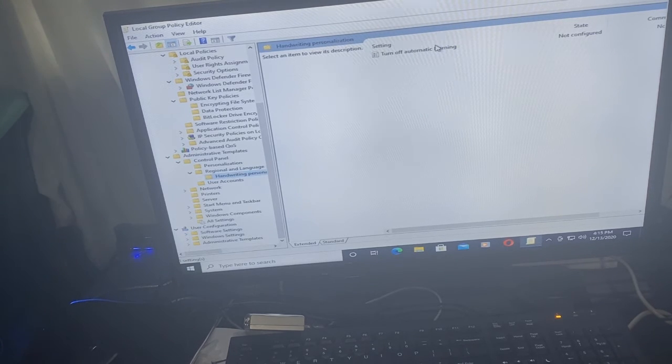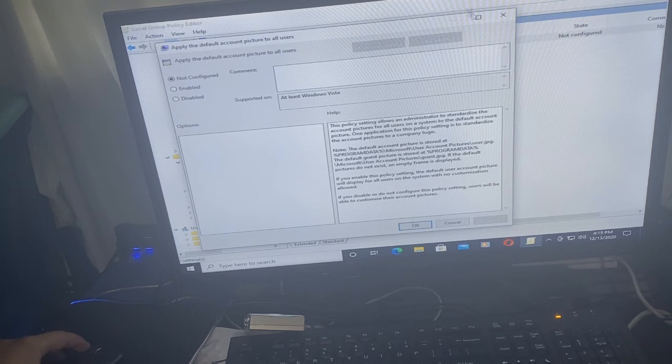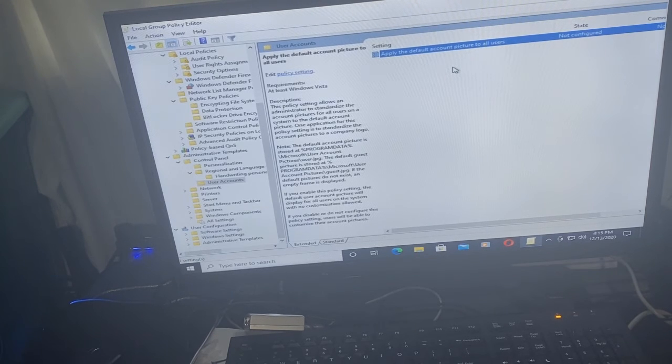Handwriting personalization. I can have it learn user accounts. It says apply the default account picture to all users. So let's say in my company, I want a blue picture for all the accounts. I'm being far-fetched. I don't own a company, by the way. Just doing it for educational purposes, as they would say. I can apply the default account picture to all users, and they can't change that.